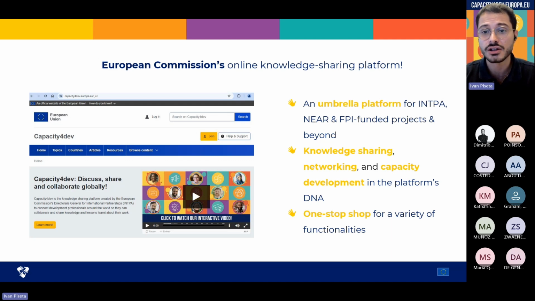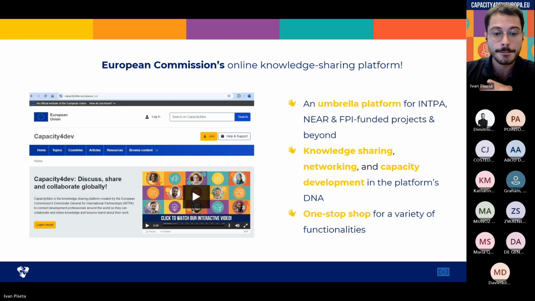You can share knowledge, you can engage in discussions, you can publish about your project, you can create cross-cutting resources for many different areas of activity. And you can participate in many events that are available in the platform. So it's a one-stop shop for a variety of functionalities.